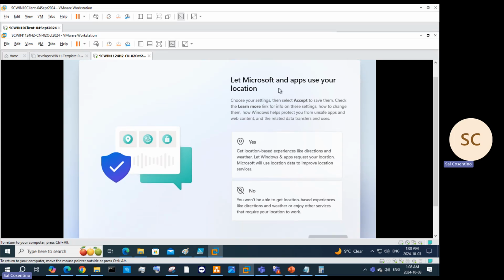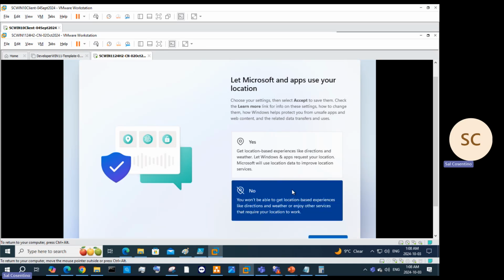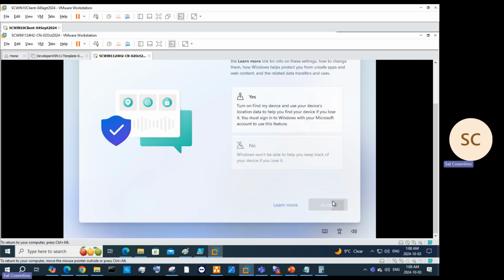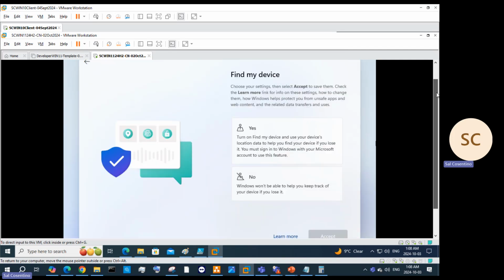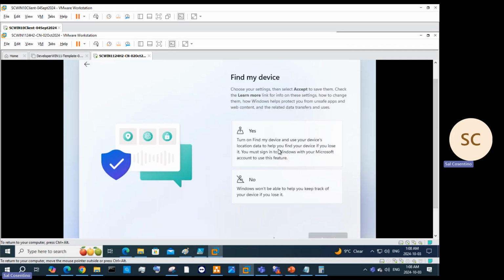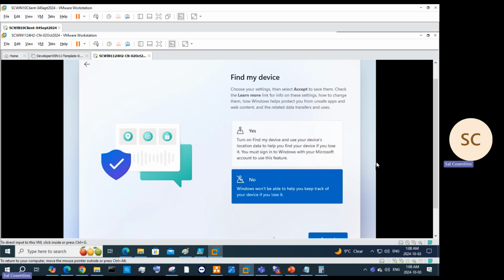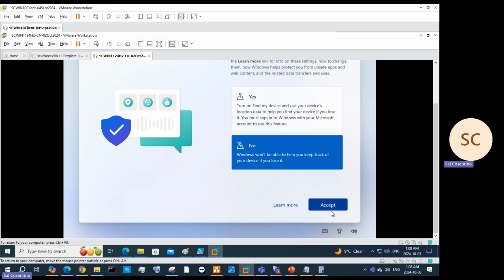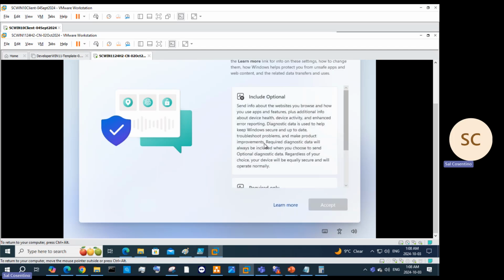In this instance, we are going to select the settings for whether Microsoft and apps can use your location. Again, as a virtual machine, it doesn't matter, so we're just going to say no. We don't want that. We need to manage that. Find my device. Really, we're not going to lose it. Microsoft won't be able to help you track your device if we lose it. Okay. There are third-party apps for that.